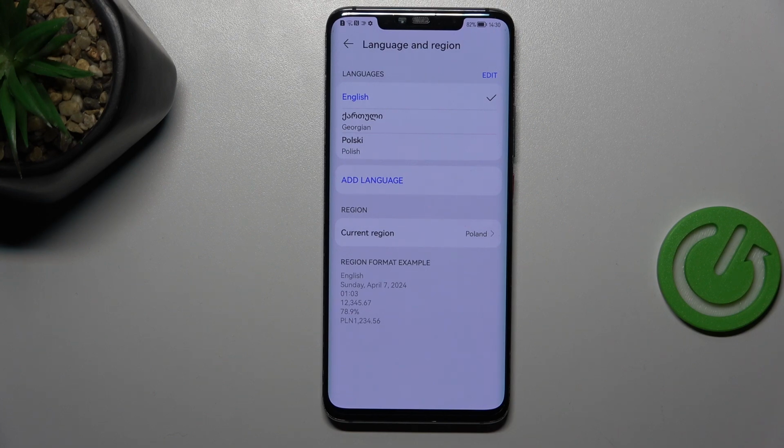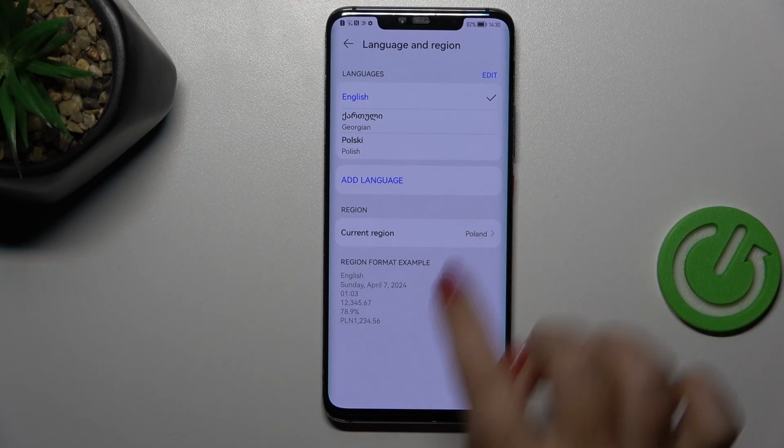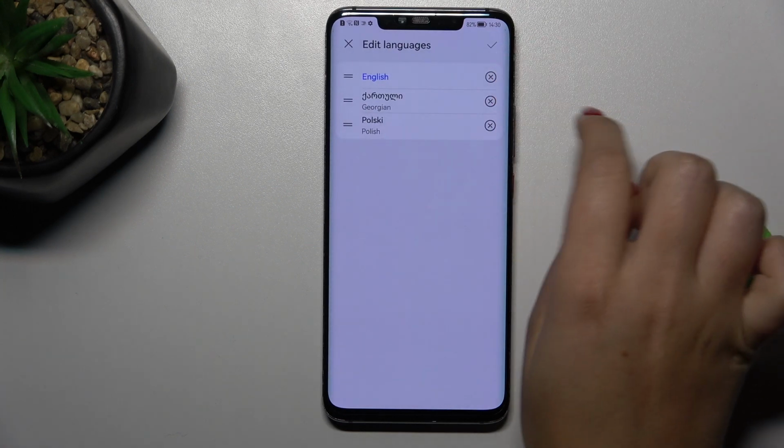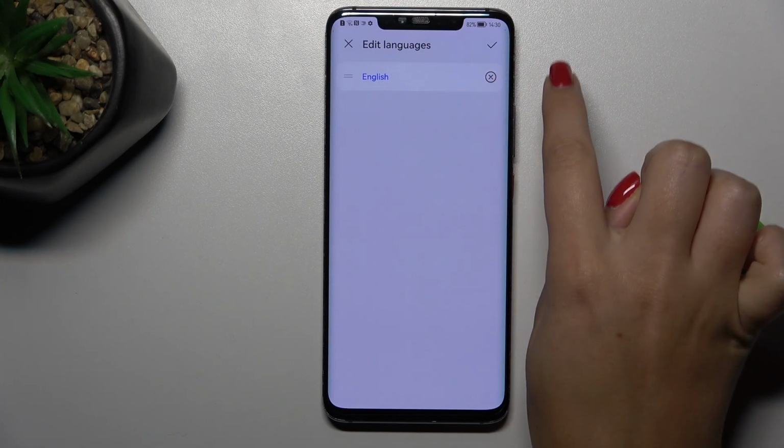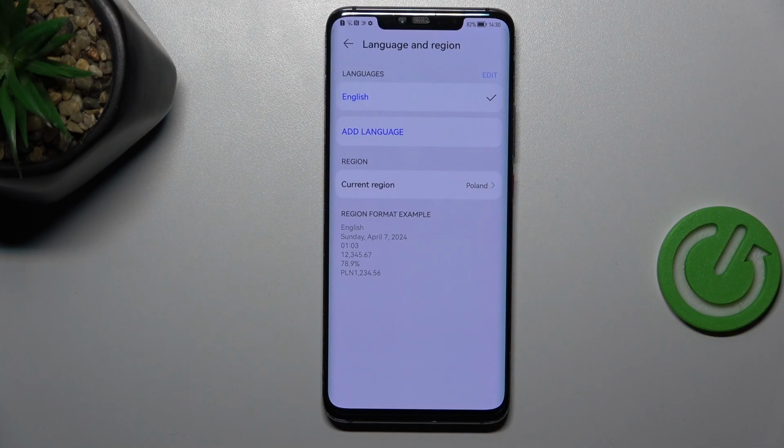You can also remove the languages from this list. Just tap on edit and tap on this X button right next to the specific language you want to remove, and as you can see, we've got only one language applied.